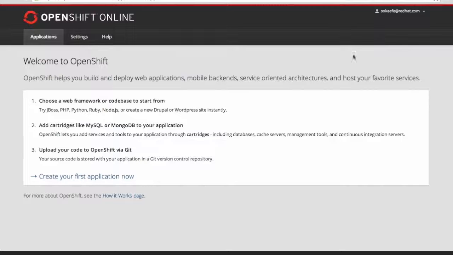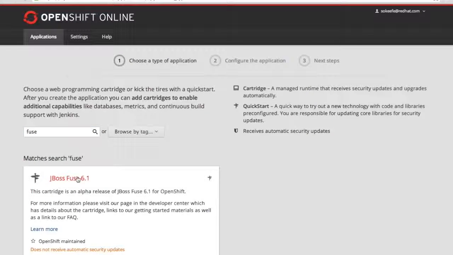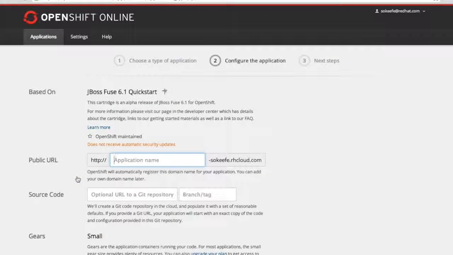So to begin, I'm going to create my application. I click on this link, and that takes me to the application start page. Now I'm going to search for Fuse, and it brings the JBoss Fuse 6.1 Quick Start to the fore. I'm going to click on that, and that brings me to the second step in configuring the application. So I need to give it a name, and I'm going to use Test Fuse, creative as that is.